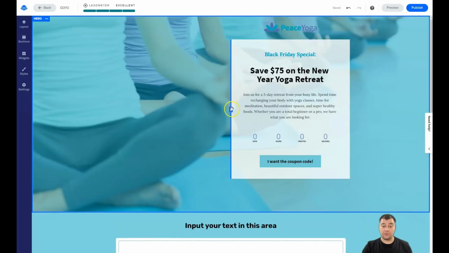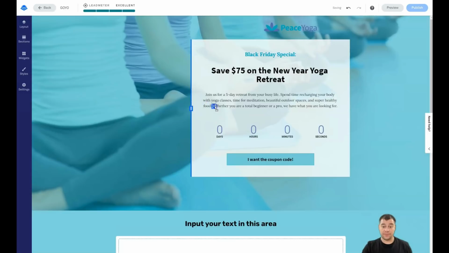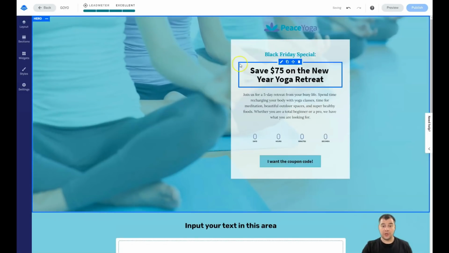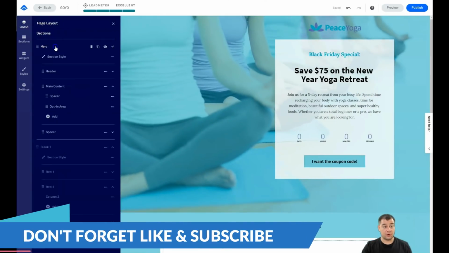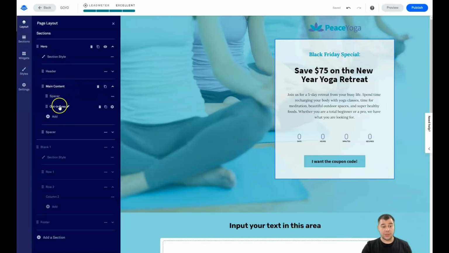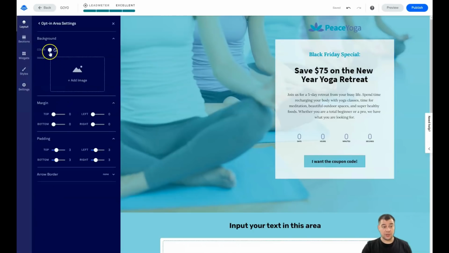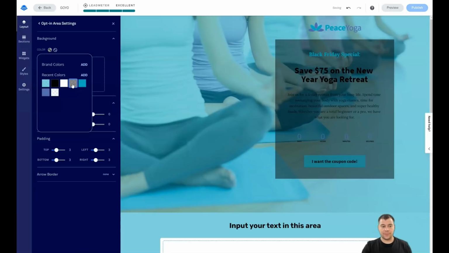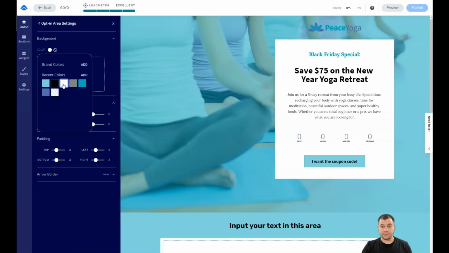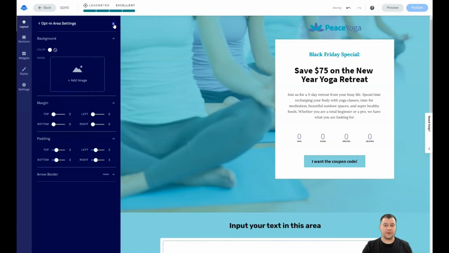All right, I want to show you the divider one more time. Yeah, you can move it around. How to change the background color of this section: you go into hero, you go to main content, you see the spacer. You see the opt-in area, you press this button, you see the color, you change the color. That's it. You see, it's really easy when you know where to find it.